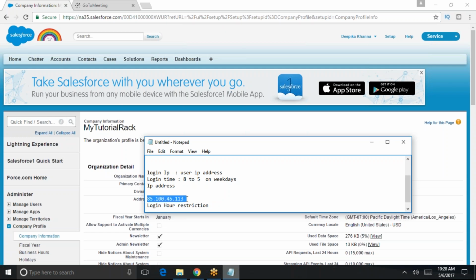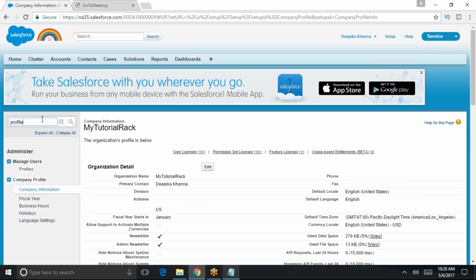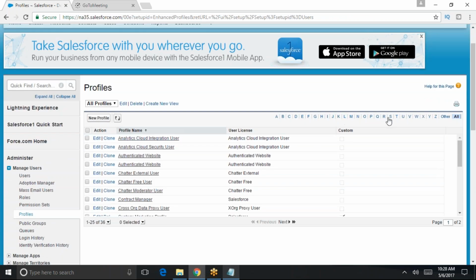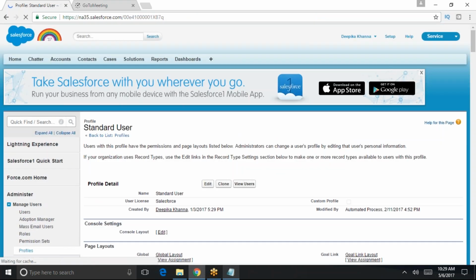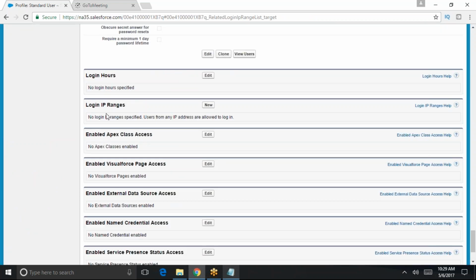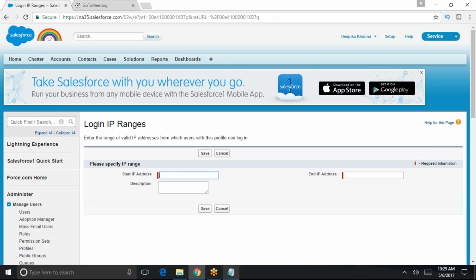For every profile, you can also set which IP ranges they are allowed to access from. If you go back to the profiles and click on any of them, let's take the standard user, these are the login IP ranges. Since we have not provided any IP range, users from any IP address are able to log into the system. If you want to specify an IP range, you can specify it here. If you say that only from this particular range will I allow my users access, then if somebody tries to access from outside of this range, I'm not going to give them access. This is where you specify the login IP ranges.